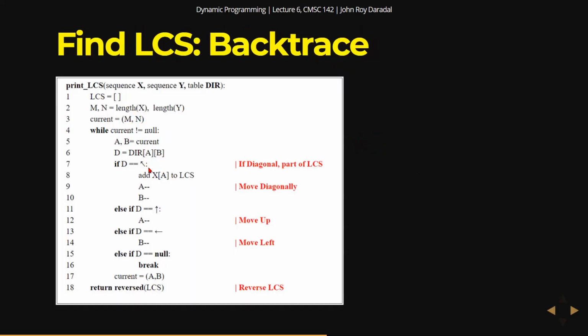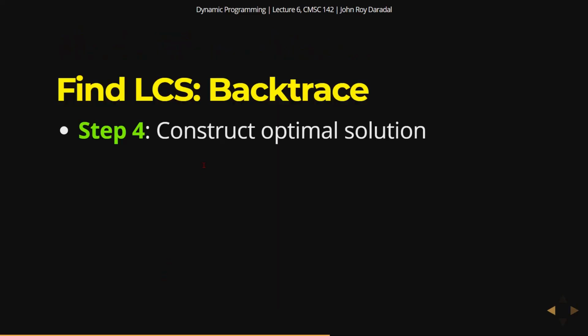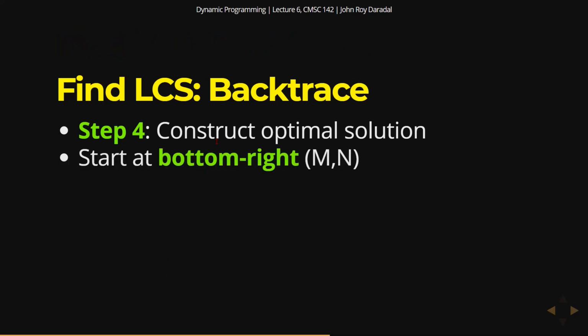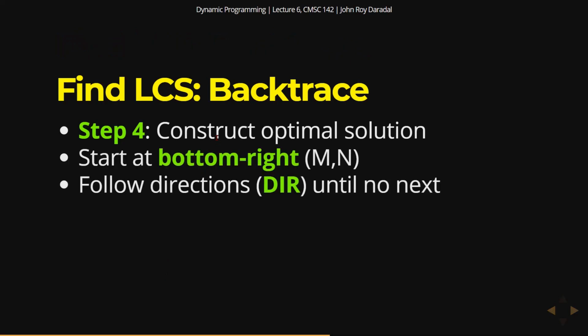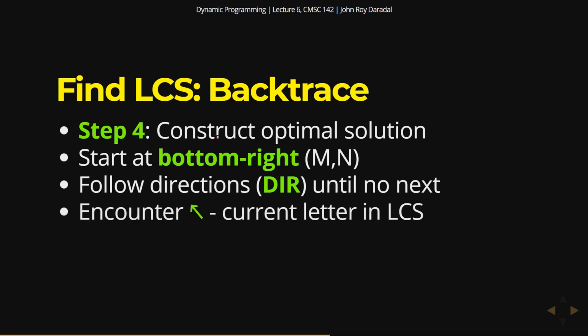So every time we encounter the diagonal, we take note of the letter currently, and then we'll add that to the LCS. But since we started from the bottom going to the top, we will reverse the LCS that we have found. Okay, so we'll see that in an example later. So this is how we'll construct the optimal solution. So start at bottom right, follow the directions until there is no more direction to follow, and then once we encounter the diagonal, that is part of the LCS. Okay, and then we'll reverse the letters that we've found.